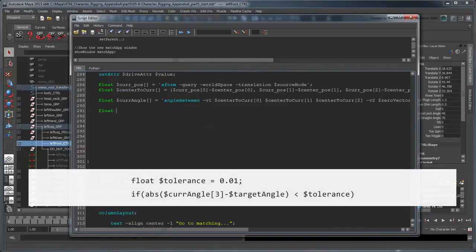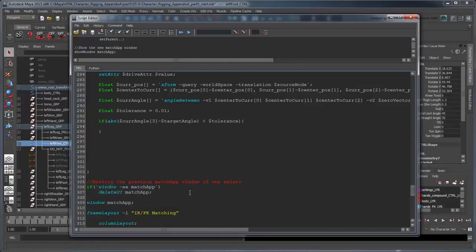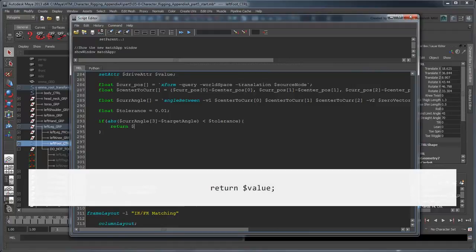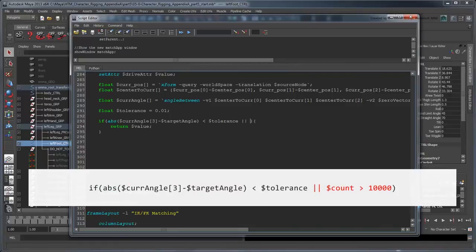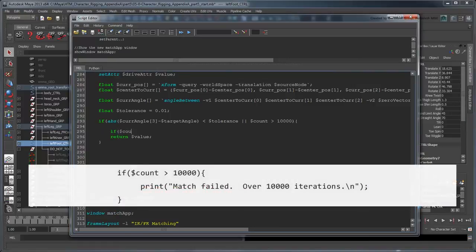So like we did then, we'll instead subtract the current angle from the target angle and consider a value with a tolerance of 0.01 to be acceptable. If we're within this tolerance, then we'll return the value we've discovered using the special return keyword. We're also going to add an escape condition here. If it takes over 10,000 tries to match, then we'll cut out of the iteration cycle early. We do this mainly to avoid system crashes due to too many computations.